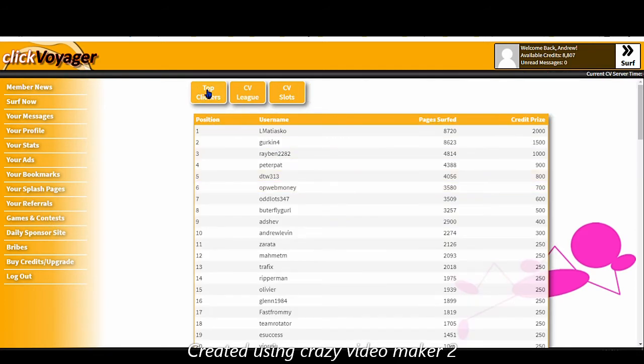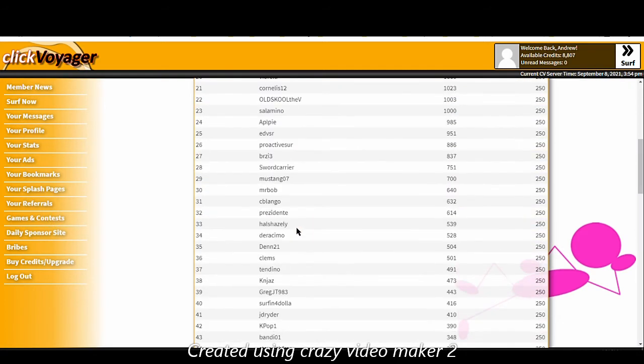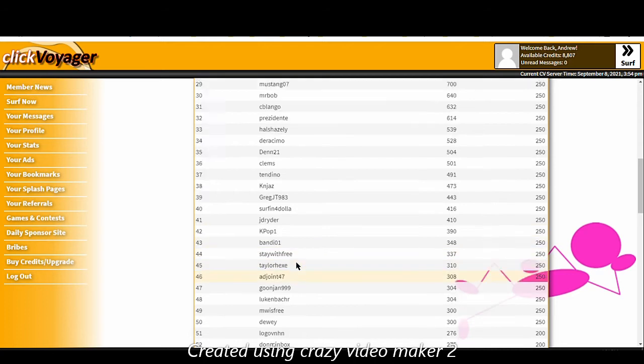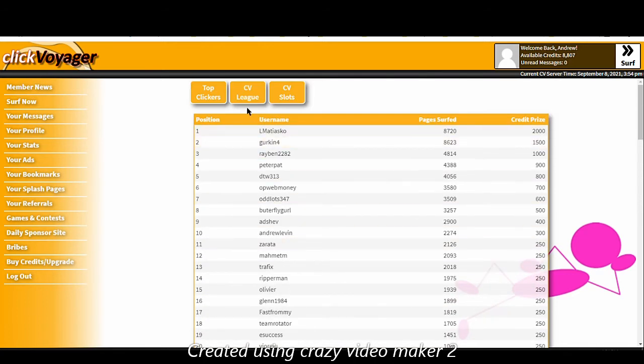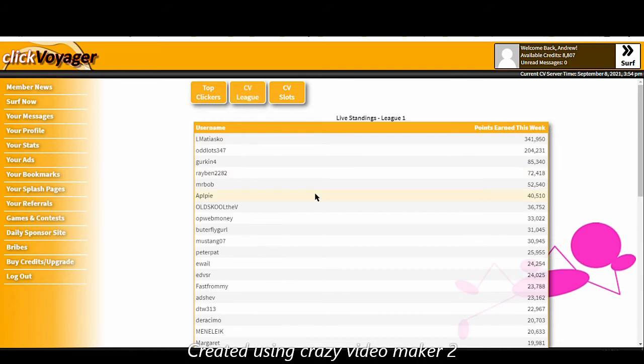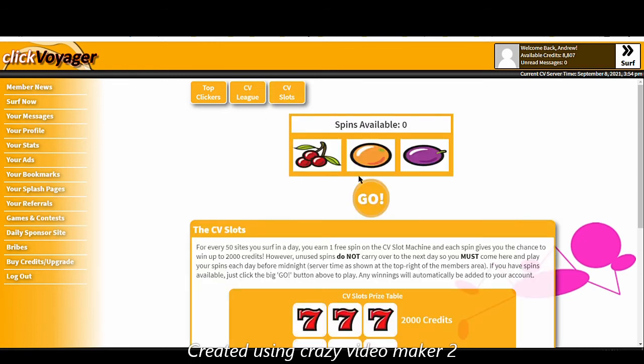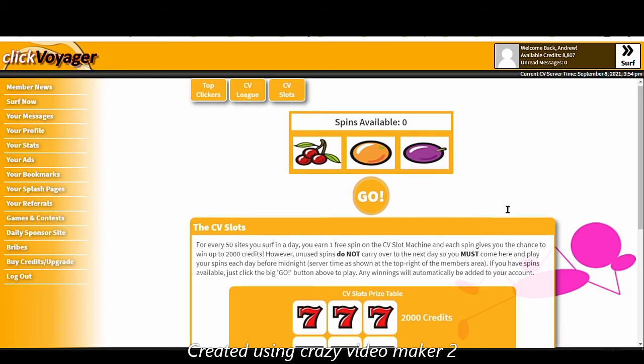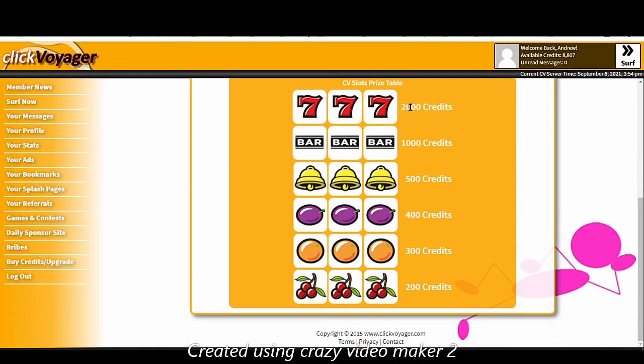Now here are the top clickers, and I used to be here for the last couple of weeks every day. This is the Click Voyager League, which means the people that get the most hits on their referral link while promoting Click Voyager. And here are Click Voyager slots. For every 50 sites you surf in one day, you will get one slot, and you can win different prizes in credits, of course, depending on what you get.